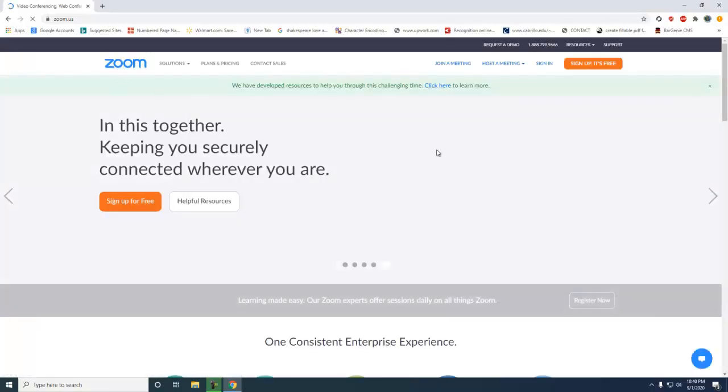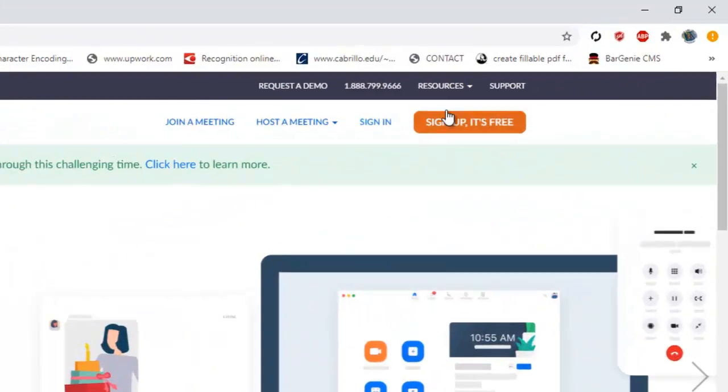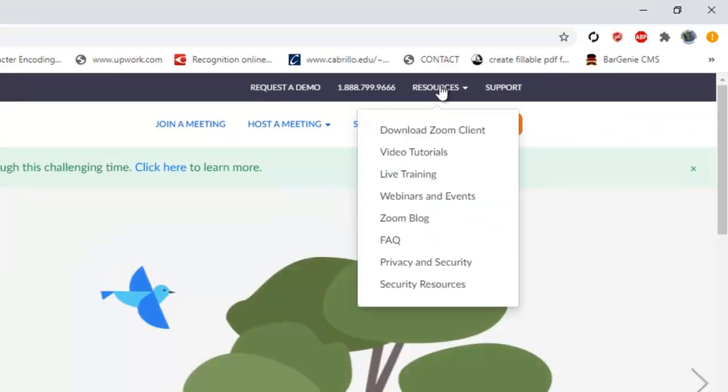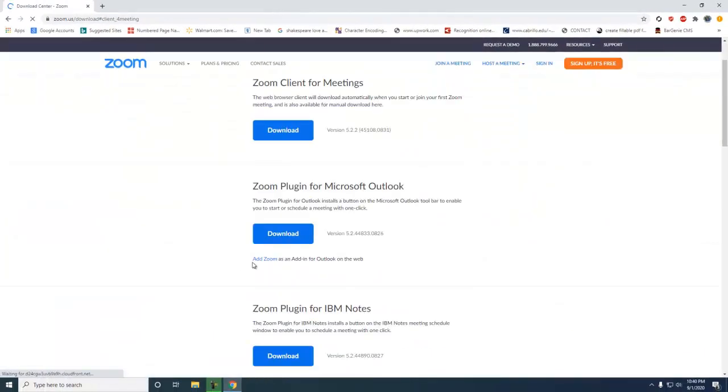After this, click on the resource tab, then download Zoom client. After this, Zoom client for meeting download. When you click on the download, you see in the left bottom corner that downloading has been started.